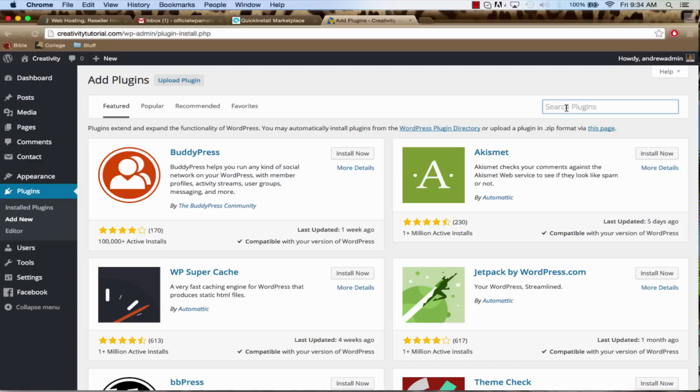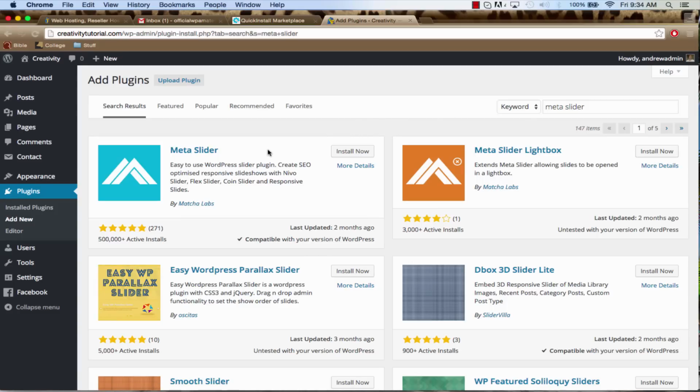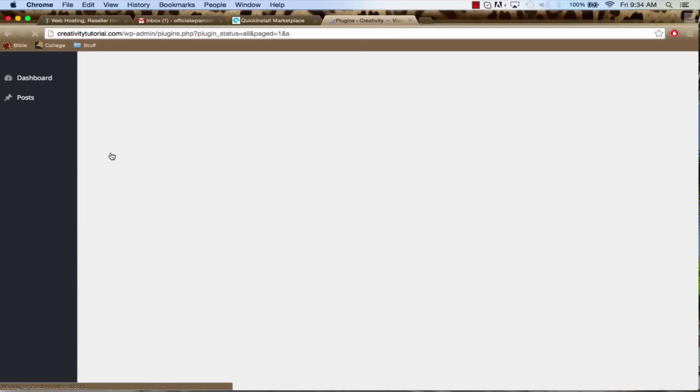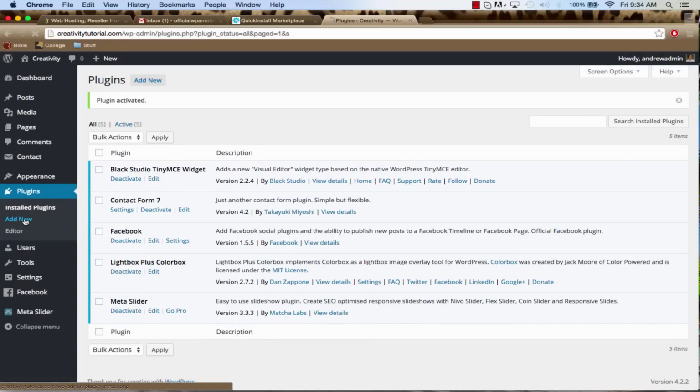The next one we're going to be installing is called MetaSlider, METASLIDER. It should be the first one that pops up. It has 500,000 plus active installs. It is by Matcha Labs. Click Install Now. Click Activate Plugin. Then go to Add New.